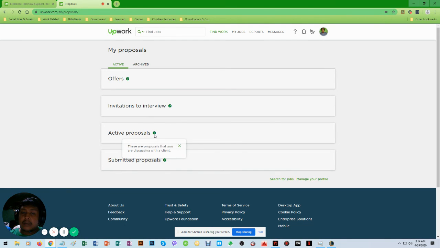Active proposals are the proposals where the client actually contacts you. So earlier, when you click on submitted proposals, it's going to show up in the submitted proposal section. When the client starts engaging you based on your proposal to them, that proposal will move to the active proposal section. There you will know that the client's now already interested in talking with you. So this is the my proposal section.